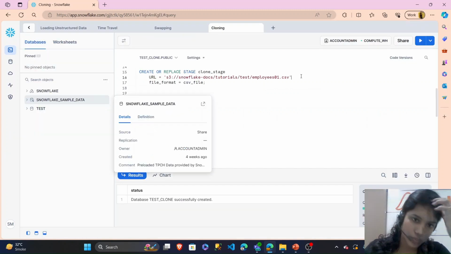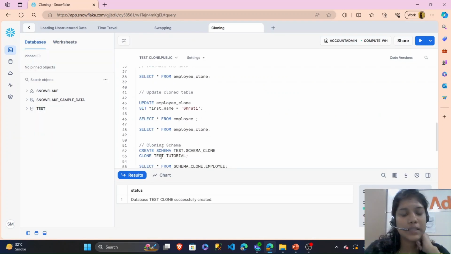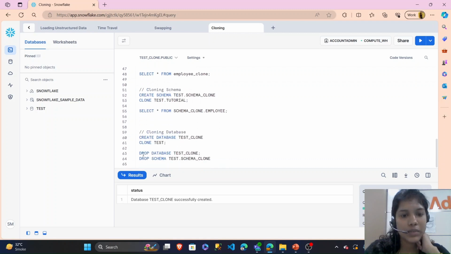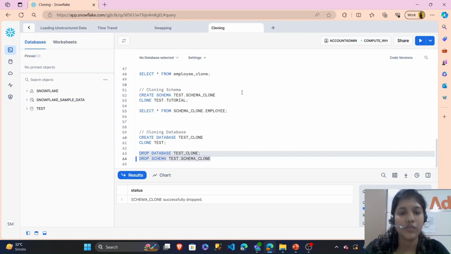Okay, so we will delete the database that we have created and the cloned schema that we have created by using the drop command. So we have seen how we can efficiently clone our tables, databases and schemas easily, which is a very powerful feature. So overall, zero copy cloning offers simplicity, efficiency and cost effectiveness, making it ideal for creating backups or tests.